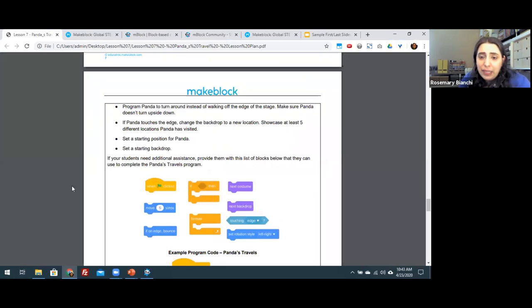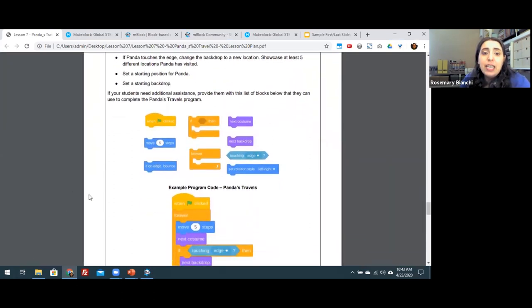The lesson plan for this lesson, if your students need additional assistance, because we're adding in quite a few more complexities that we haven't quite shown them directly, has a list of blocks. So if you feel like your learners need this, you can give them this list of blocks. Not the example code, but the list of blocks, and they can figure out how to put those blocks together to solve this problem, okay?